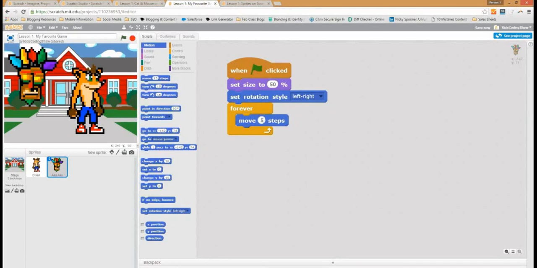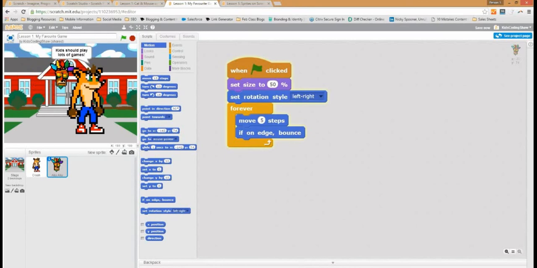And we can change the value by just typing in whichever value we'd like, just like we did with the say blocks. And we can use our if on the edge block. We can bounce off the screen. So now when we click run, you can see Akuaku bouncing around.